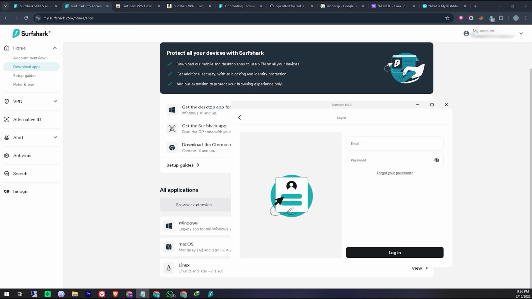Here, I need to enter my email address. Okay, I have entered my email address, and now I am entering the password and logging in. You can see that I have logged in with the password. It says due to restricted network.